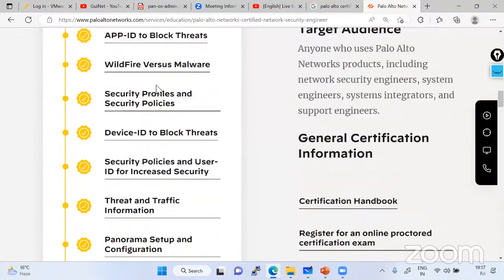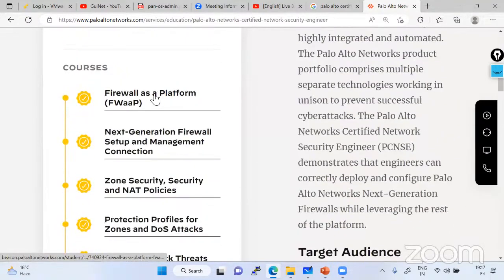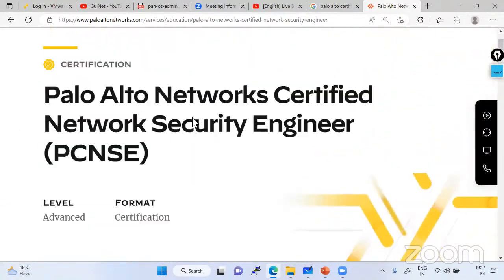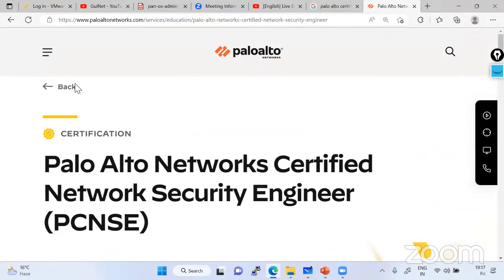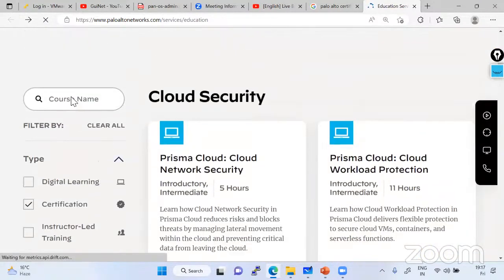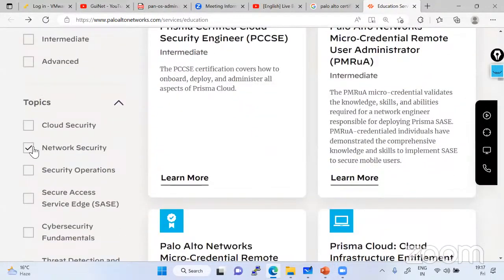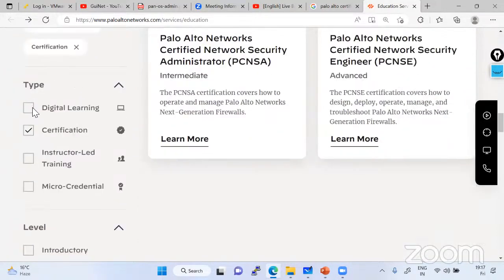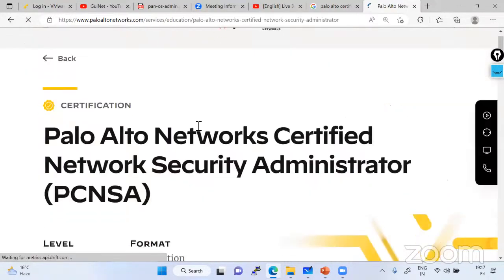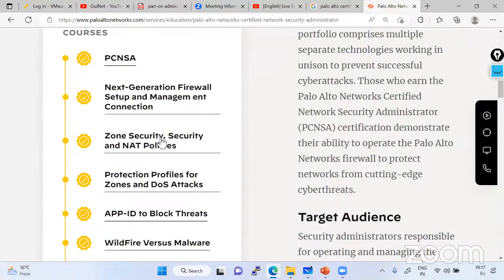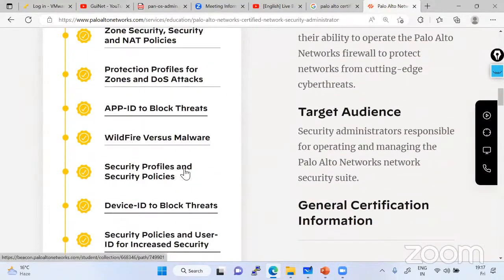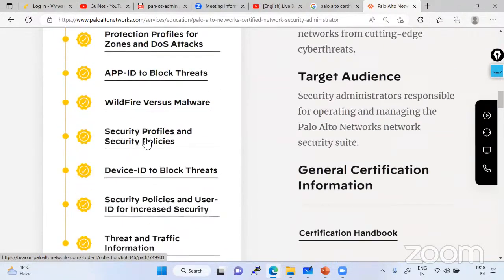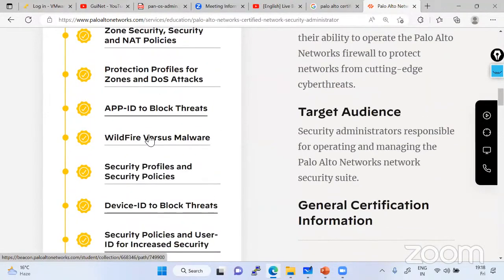Even whatever they mentioned, they have a lot of topics inside, right? You can see the course review here, and let me show you some courses. Let me open this and explore. Let me select the certification and open this one, okay? If you see this, again they have zones and policies, WildFire, security profile, security policies, threat. This particular module has very few topics, and the other, PCNSE, has more topics.